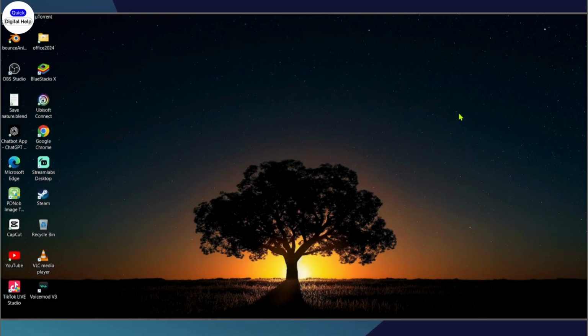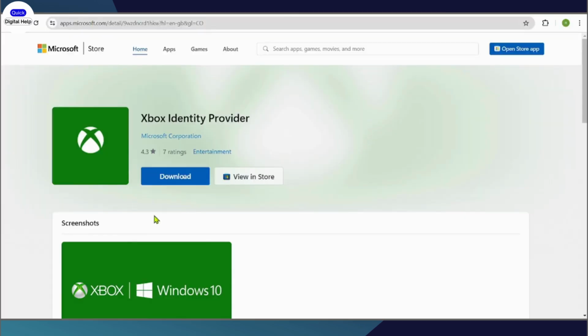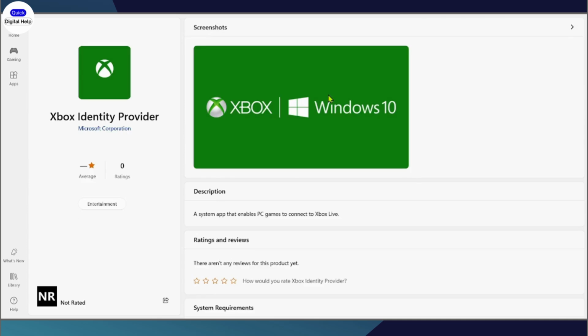So if you want to fix the drowned error in Minecraft, then I'll just put a link in the description. You just need to simply tap on that link and it will take you to a page. And once you're here on the page, you just need to go for download and download the application. Go for open Microsoft Store. And now you can check whether installing this Xbox admin is required or not.